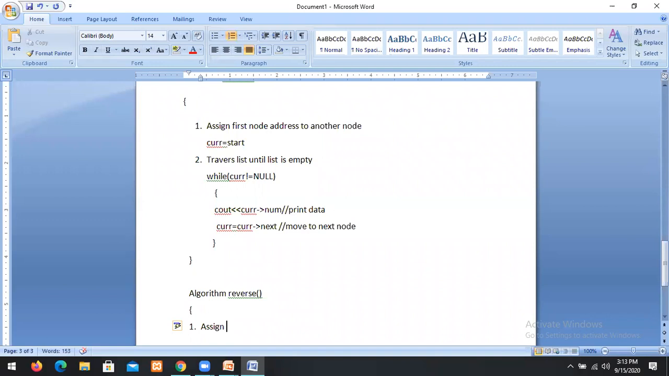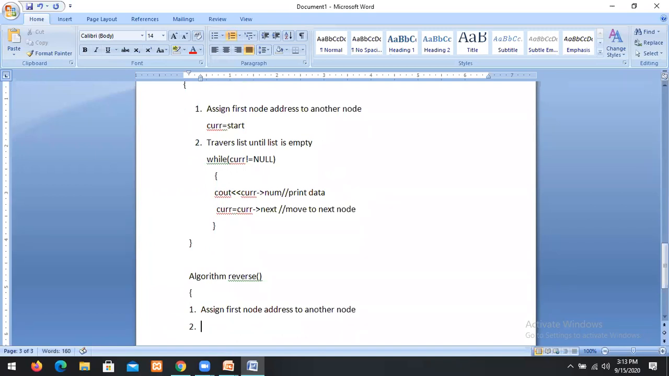Assign the first node address to a variable, to another node. That's what we call current equal to start.